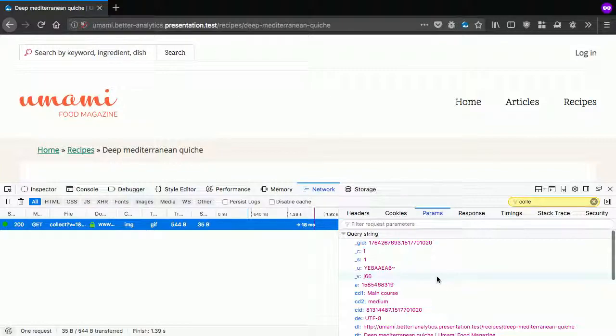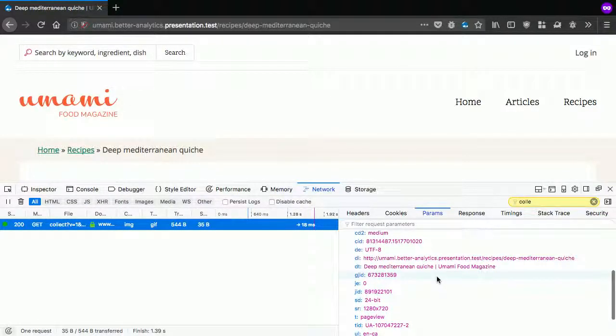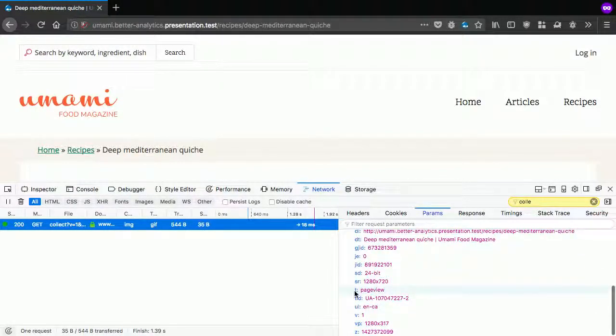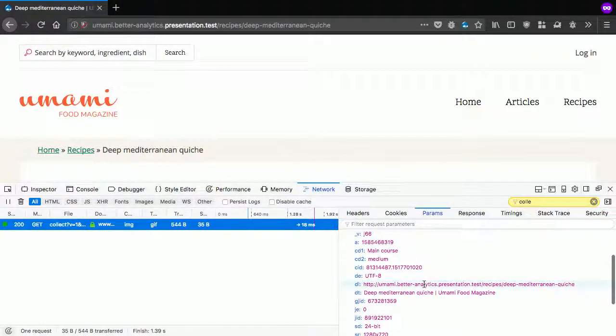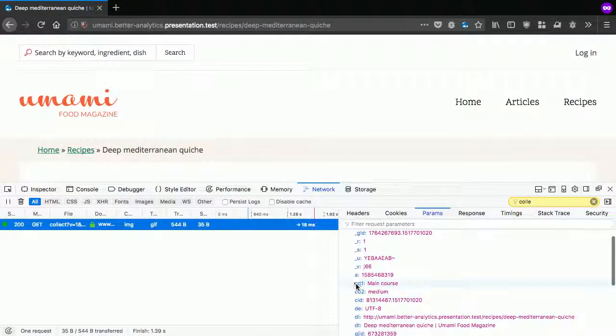You can look at the parameters on this. They're filtered down to be a little bit shorter in what they send, but we can see that we're sending the page view event. We can see the property it's getting sent to. It's pulling out some information based on the page, and we can see these custom dimensions. So CD1, CD2 are our custom dimensions that are associated with this property. And on the front end, we can see these values that it's sending. This is a main course, and it's a medium difficulty item.